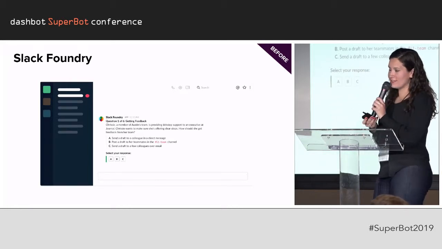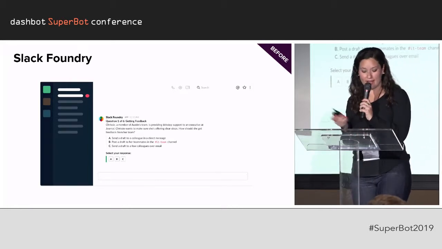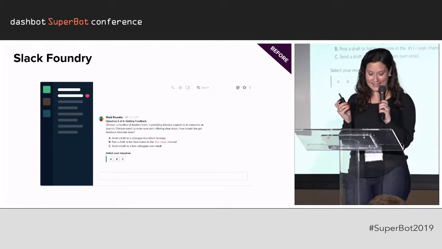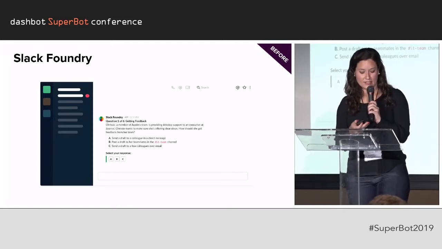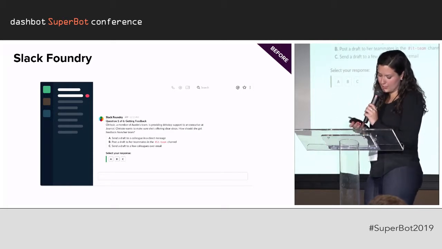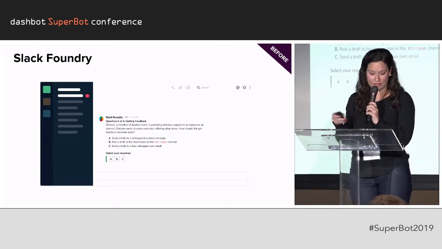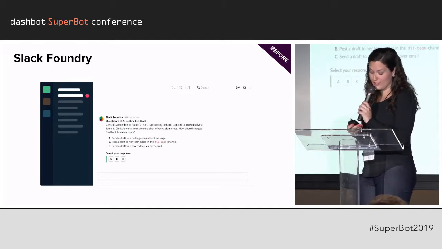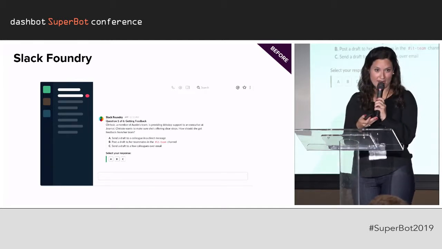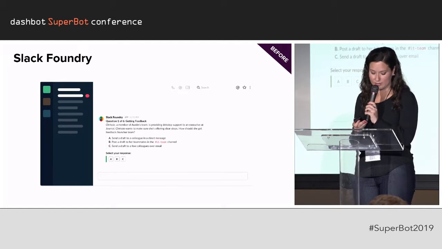So Slack Foundry is an app designed by Slack to help Slack users get acquainted with the platform. Here you see a quiz that is a part of the onboarding process meant to help users understand some of the new functionality as they get acquainted with Slack.